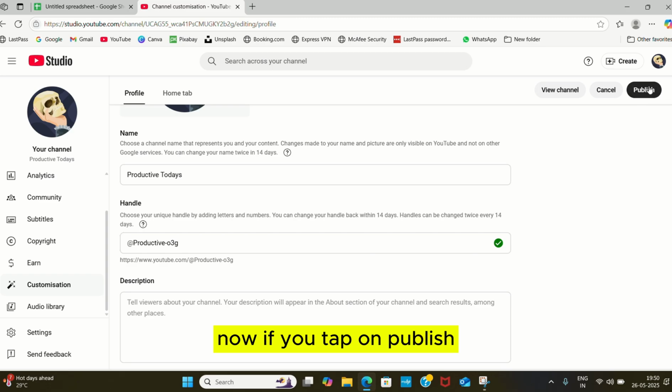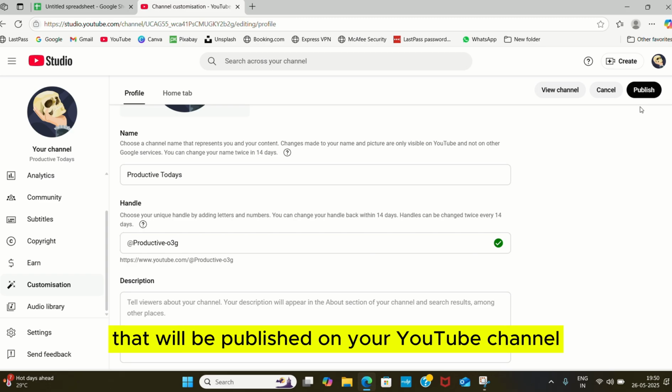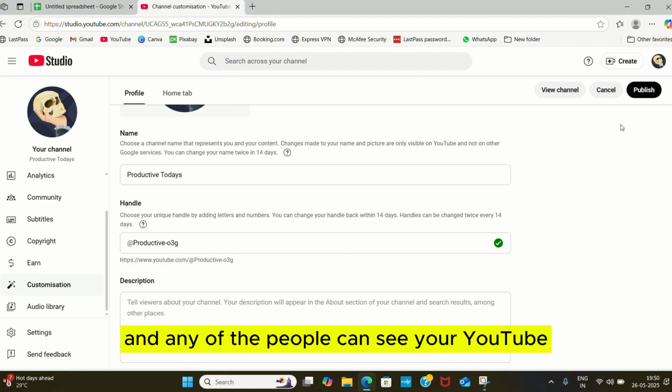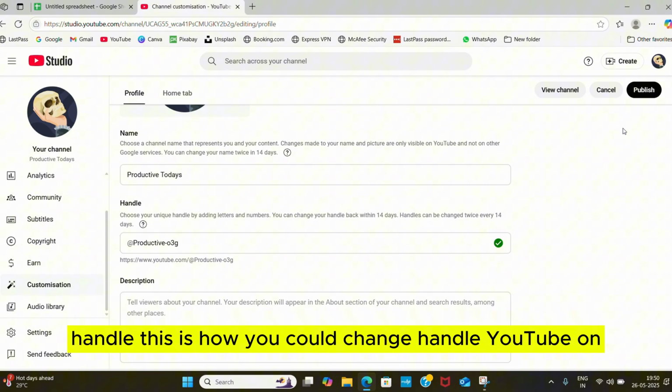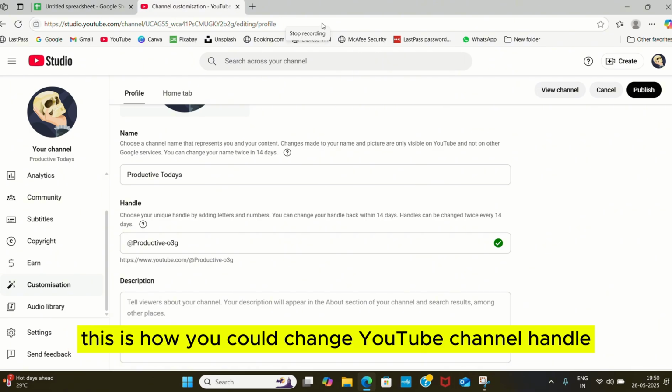Now, if you tap on Publish, that will be published on your YouTube channel, and anyone can see your YouTube handle. This is how you could change the YouTube channel handle.